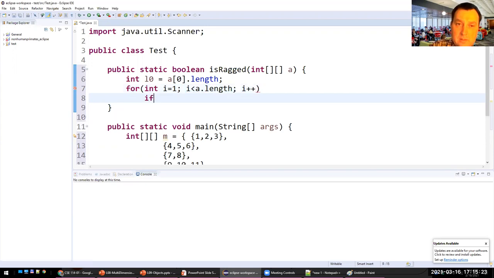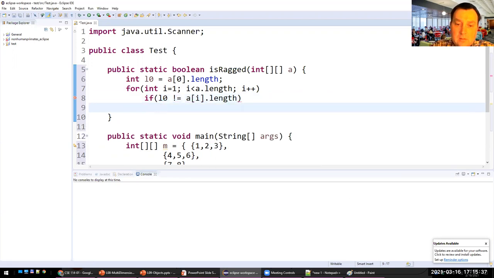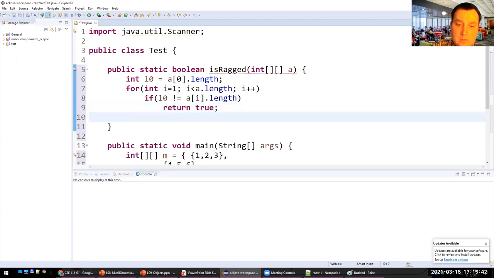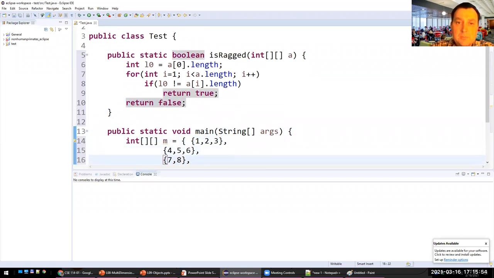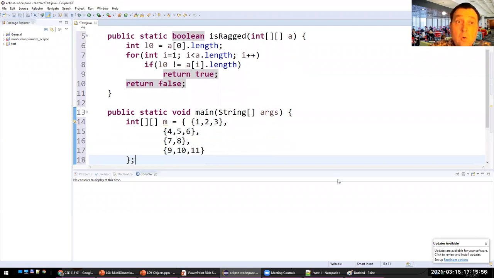If L0, the number of elements in row 0, is different than the number of elements in A of I dot length, then return true because that matrix is ragged. Otherwise, if I went over all the rows and they all have the same length as row zero, then return false. So this is a function that basically returns whether this matrix is ragged or not.